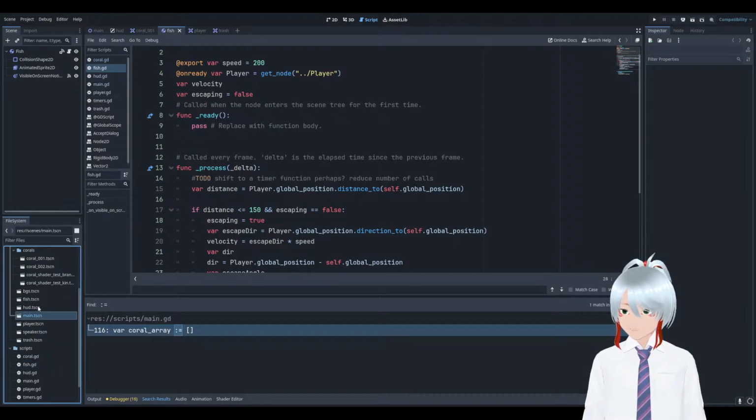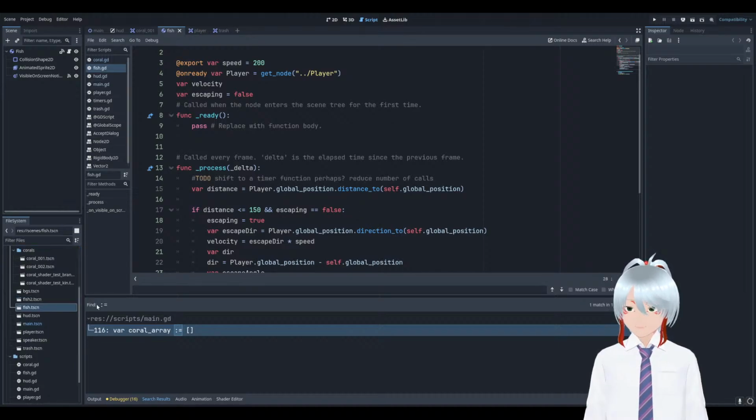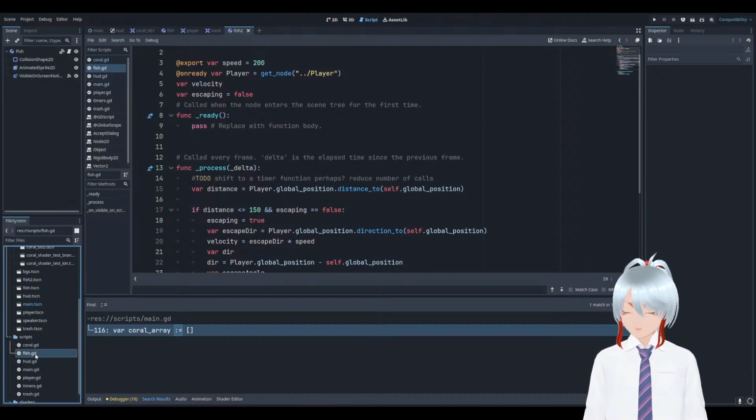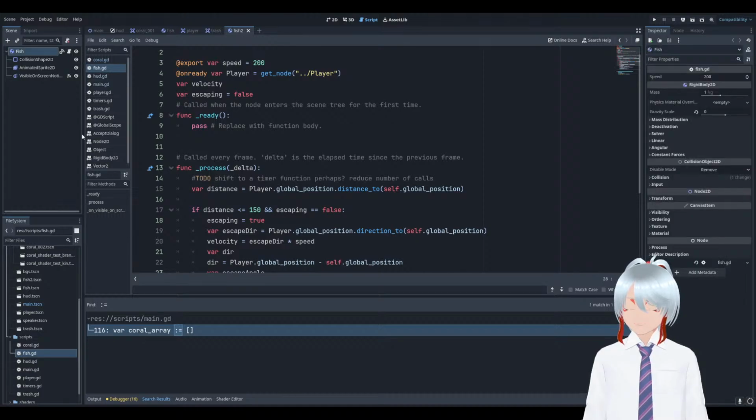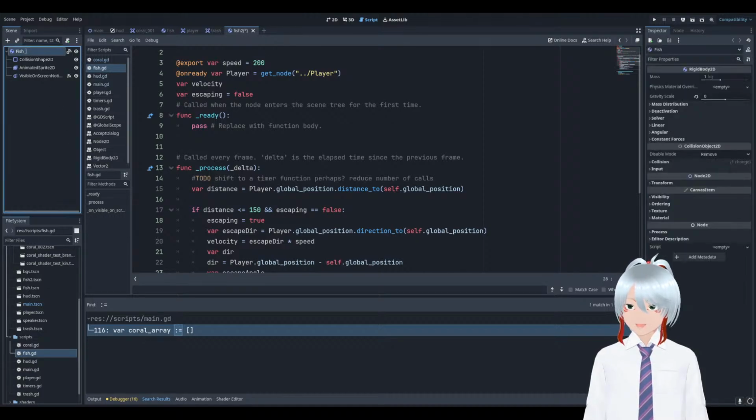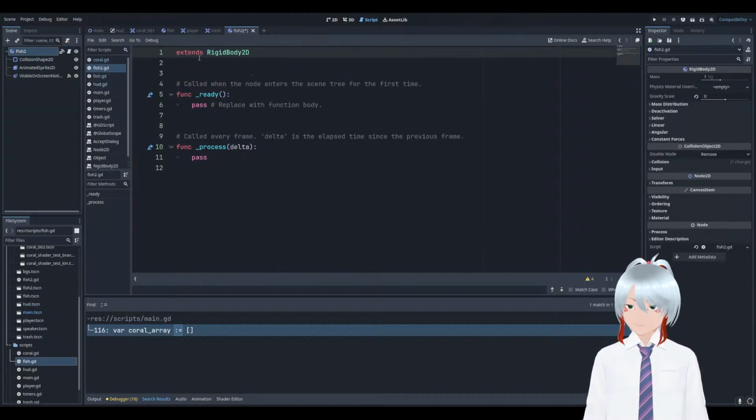Forgot to shift this down. Duplicate fish 2. Right, so between fish and fish 2, I need a fish 2 script as well. Detach this script, call it fish 2, new script, fish 2. Okay, hold up. Never mind. Change type to Area2D.